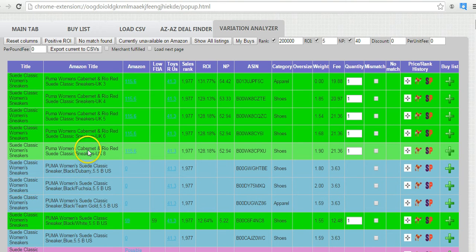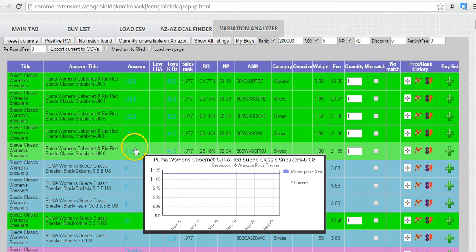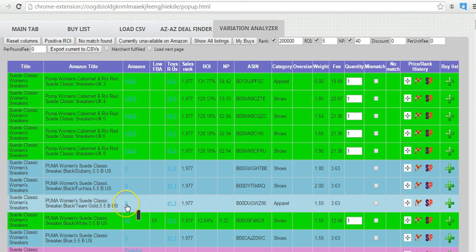So what the Variation Analyzer does is you can quickly look and say, okay, I'm looking at this Puma Cabernet Rio Red suede, and all of these sizes right here, UK 3, 4, 5, 6, and 8, are all profitable. I can do that in just a few seconds, and then I can look at the next three items and say, okay, none of these have been in stock.